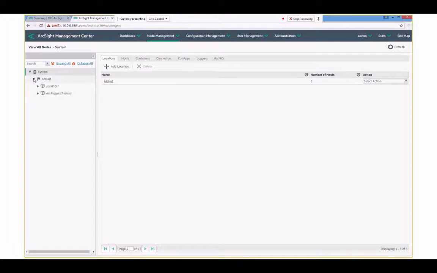We've got two nodes defined in our fictitious little company called ArcNet, one of which is actually the local host. So I'm actually running connectors on this actual machine. So if I expand that out, I can see that there are three containers. And we can see that there's a number of different connectors that are running on those. And we can also see there's one software logger. In this case, it's just running on a separate machine.